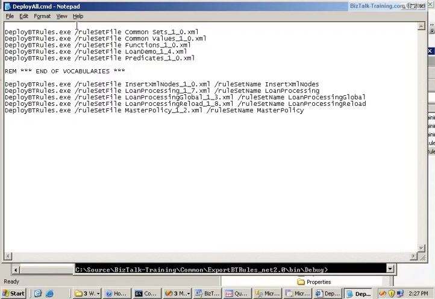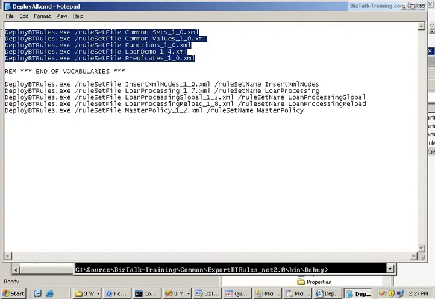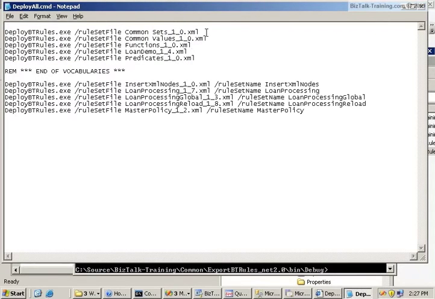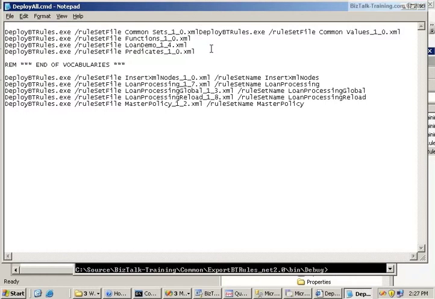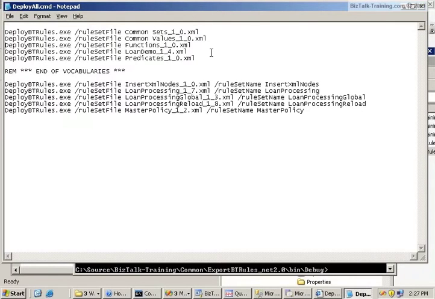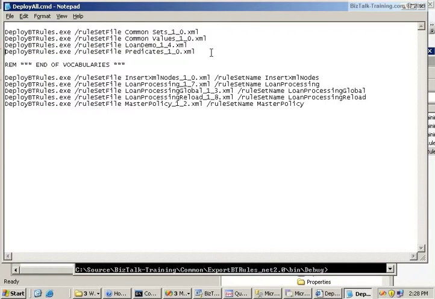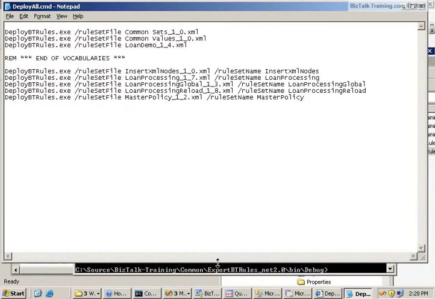Your vocabularies don't need to be deployed, they just need to be published. And there are two other things you'd want to do here. The two that you never really want to publish or move are functions, so you can delete that, and predicates. And let me remind you what those are.